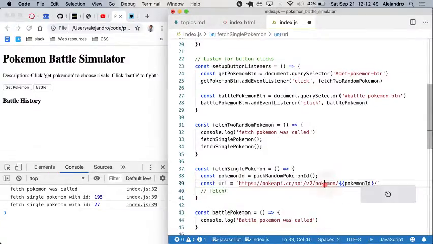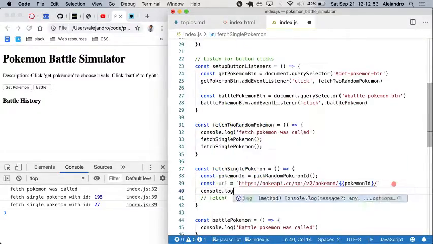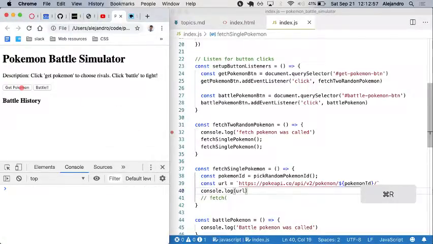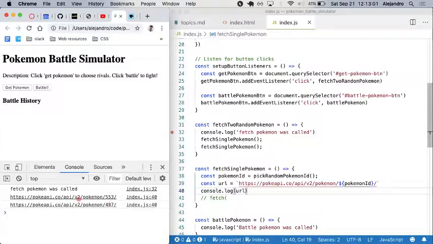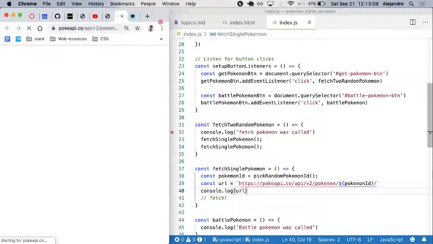Now if we console log this URL here, let's refresh. Click, we got two URLs going to two random Pokemon. In fact, if I click it here, it takes me to those endpoints, and with my browser I get one Pokemon.